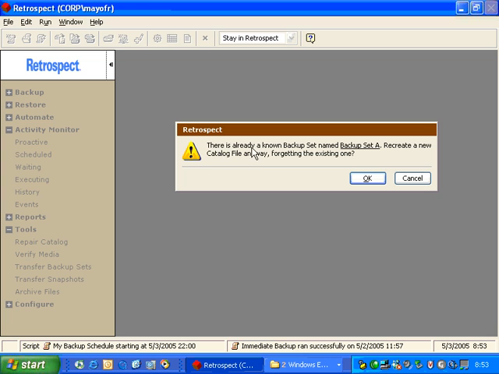Retrospect displays a warning message that it needs to forget the catalog file for backup set A before it can begin the catalog rebuild. Because Retrospect knows about backup set A, and backup set A appears in some of my scripts, it has to be removed from Retrospect before the rebuild process can begin. We need to click OK to this message. If we don't click OK, then we cannot complete the catalog rebuild.